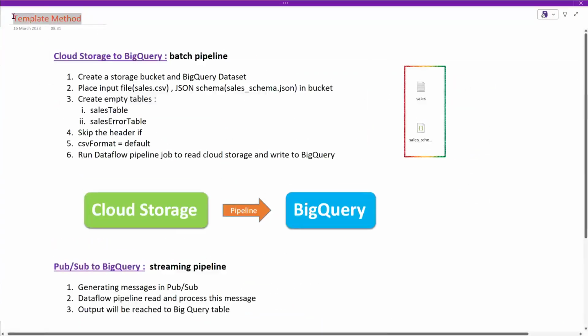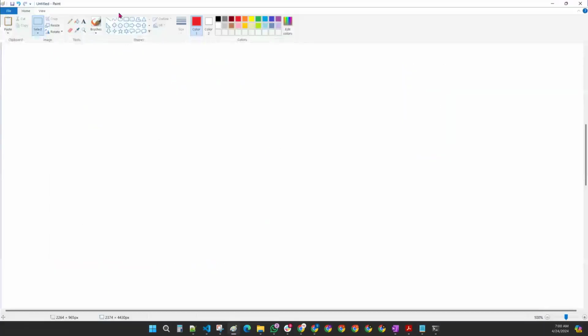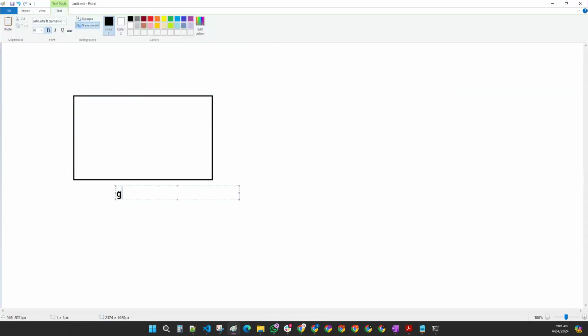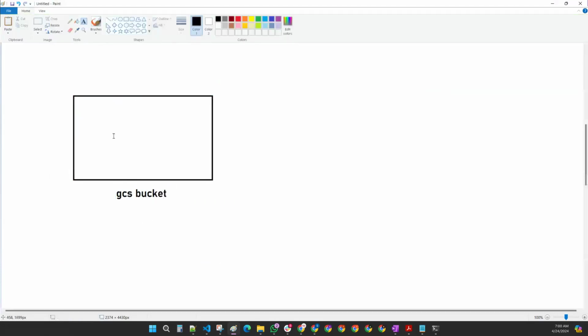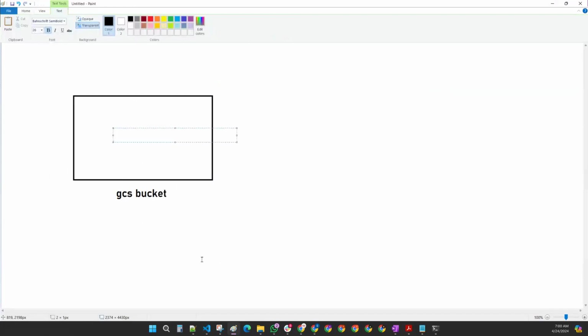So template method, we are going to talk about it. I wanted to move the data from the cloud storage to the BigQuery, sir. I have a CSV file in the cloud storage. Assume that this is your cloud storage bucket. So this is the GCS bucket. In the GCS, you have a CSV file, sales.csv.